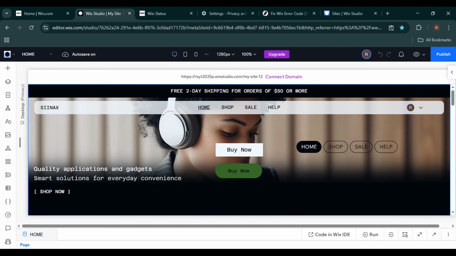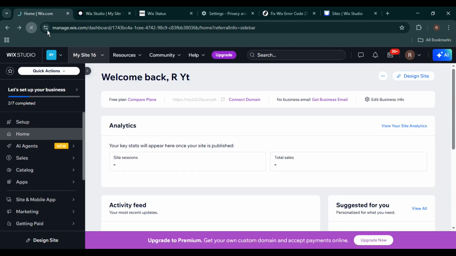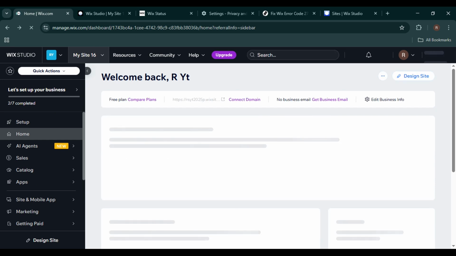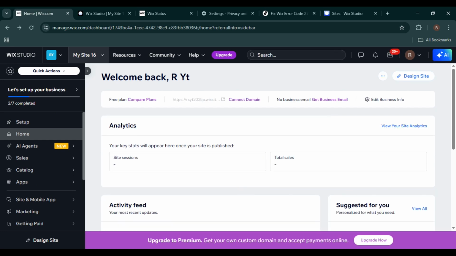The first thing you should always do when you see Wix Error Code 2762 is simply refresh the page and try again. It might sound too simple, but temporary glitches happen all the time, especially if Wix servers or your browser hiccup for a moment. Go ahead and refresh your browser, then try accessing your Wix dashboard or editor again. In many cases, the error disappears immediately after a refresh.